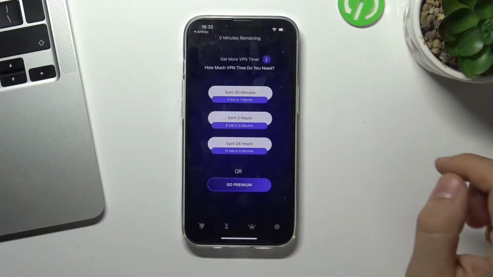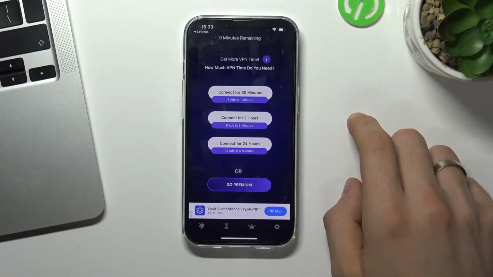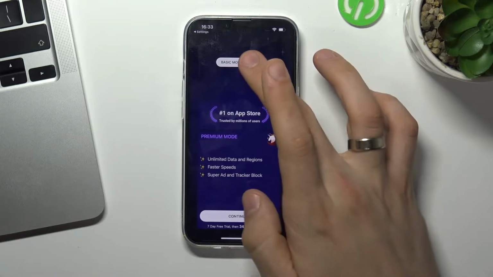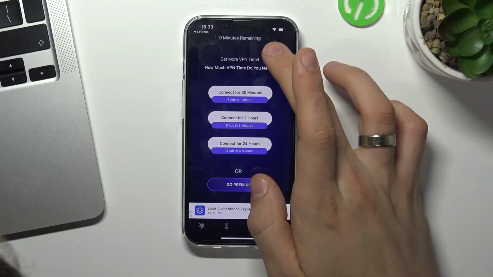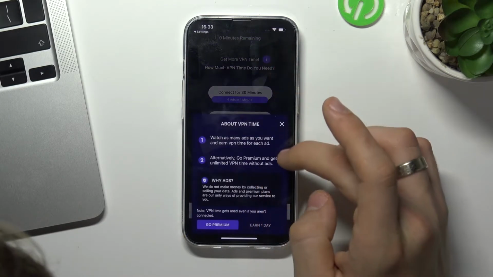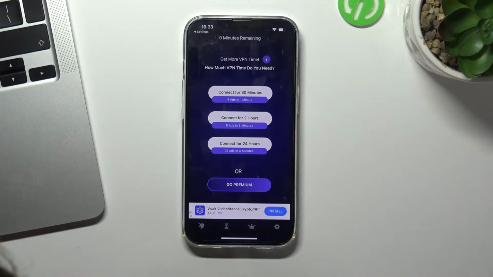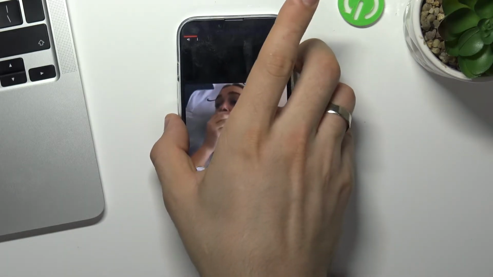free server with ad, wait a while, and maybe that's it. Basic mode, free with ad, get more VPN. Wait a while, connect for 30 minutes, for 1 minute, connect for 2 hours. Okay, connect. Wait a while.